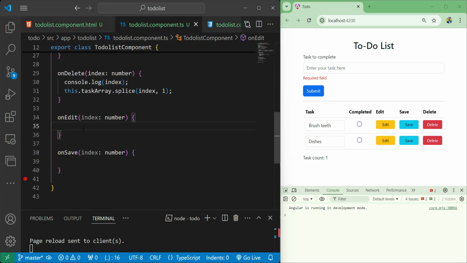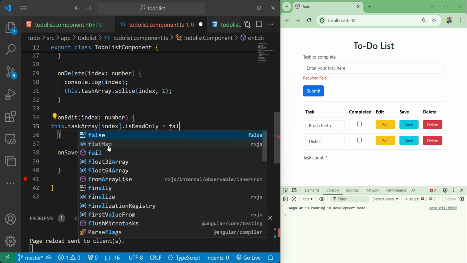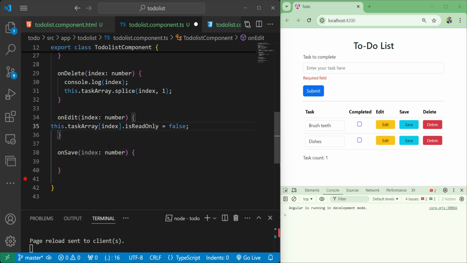Here inside our onEdit method, we're gonna use our array again, task array, and we're gonna use this index to access that particular object isReadOnly, and we're gonna say equals to false. Let me save it. Right now when I restart it, all fields are protected, so I cannot type anything, but as soon as I click edit, as you can see, I can start editing those tasks.